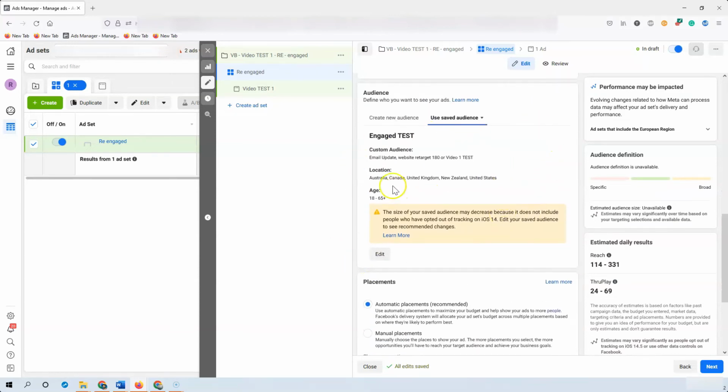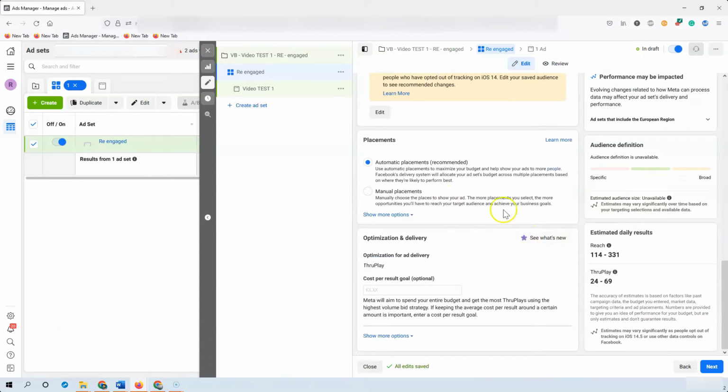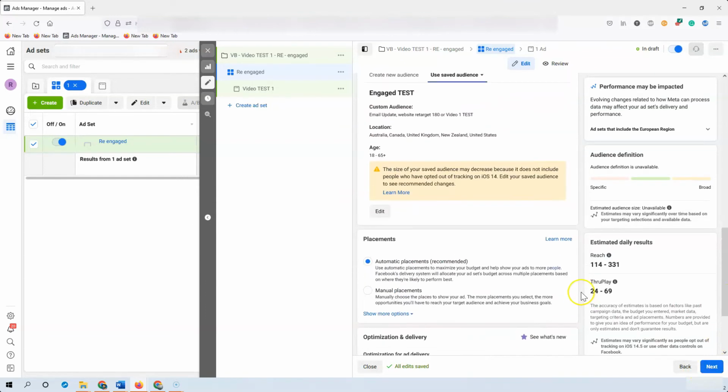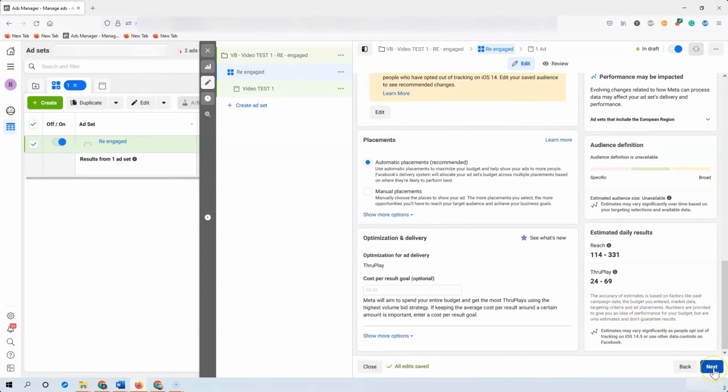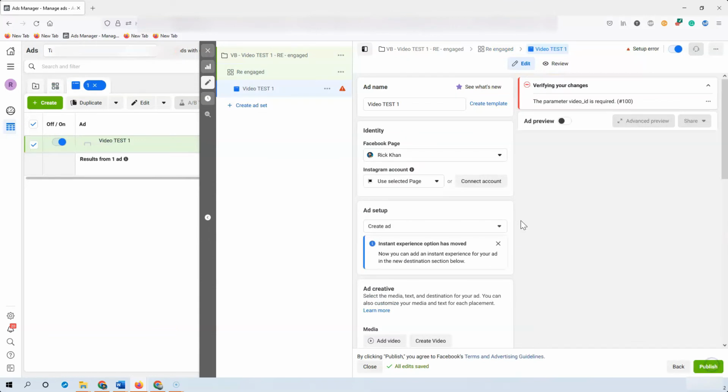Now, this is anybody who watched the video view at 25% within 28 days will be placed into this audience. And with the placements, again, you can leave it automatic or manual, as I showed you at the beginning. What you do here is just press next. It's all pretty much quite simple. Since all the work's been done already over here, all you do is press next.